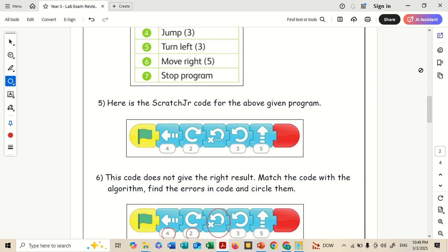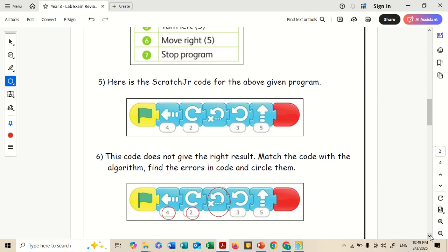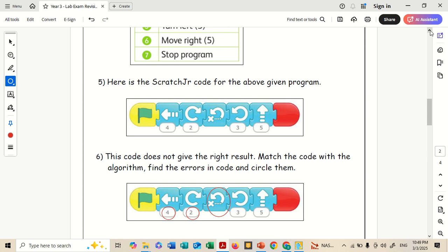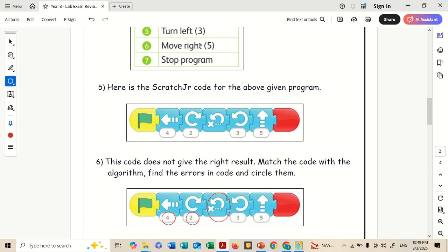Turn left 3 times, so it is turn left, and the number is also correct. Turn left 3 times, it's correct. Then what is the next step? It says move right 5 times. Move right. Oh, look at this one.